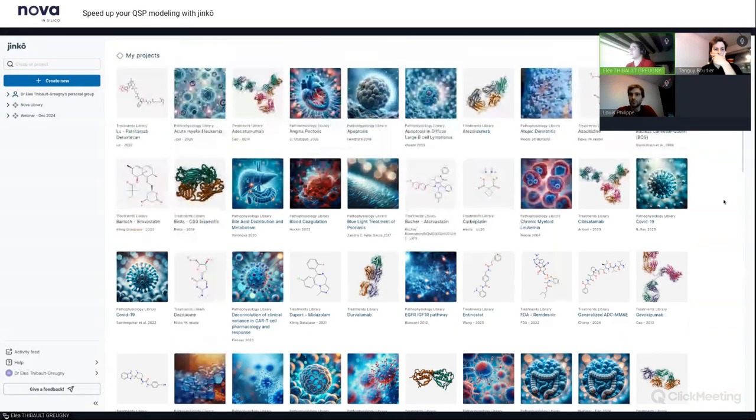So during this webinar, we will work on the inflammatory bowel disease model. And we will explore a model calibrated and simulated to answer a specific question on the model, such as which treatment has the greater impact on the biomarkers of interest. And doing so, we will illustrate the 3 core modules of jinkō: knowledge management, modeling and simulation, and analytics.